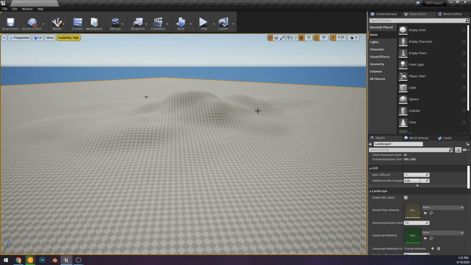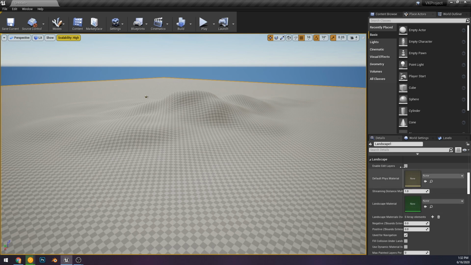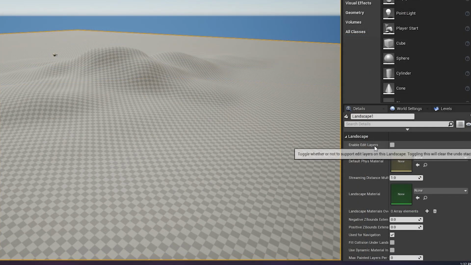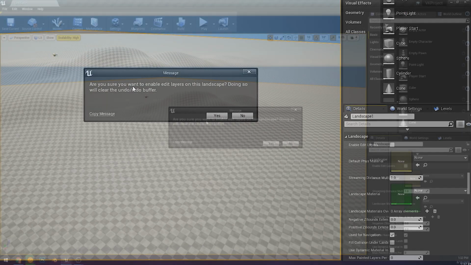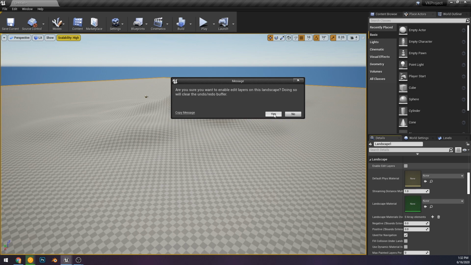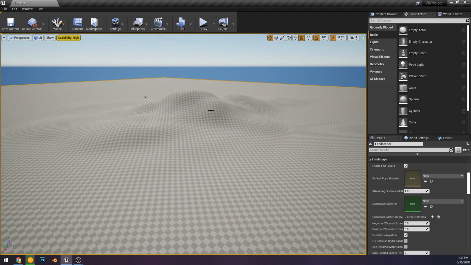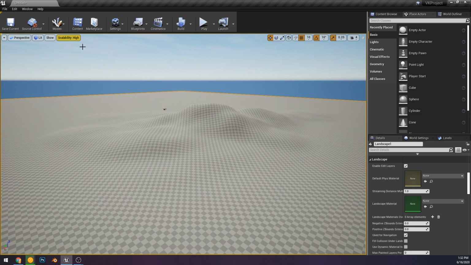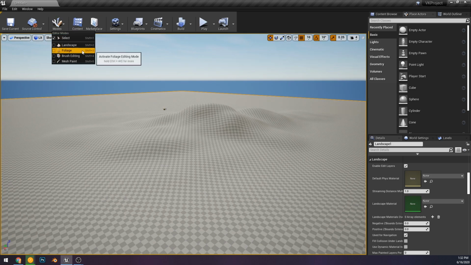So what we're going to do now that that's enabled, mine's already enabled, but we're going to come over here. We can't use it yet. We need to select our landscape, and then we're going to hit enable edit layers. Okay, are we sure we want to edit layers? Yep. We want to. Okay, done, right? It's that simple.